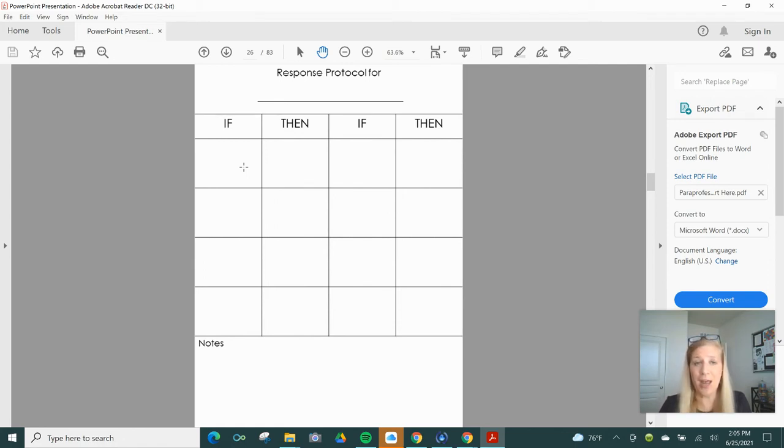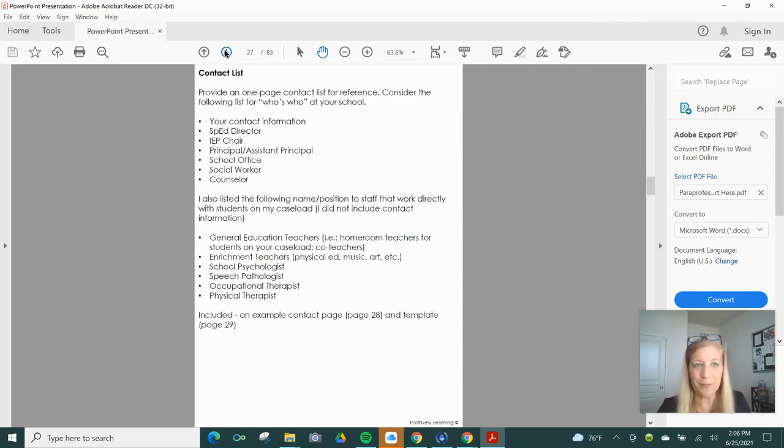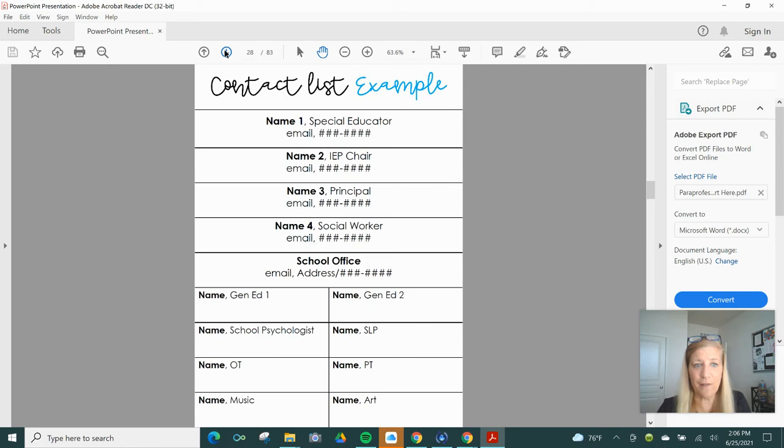It benefited the child and it benefited the staff that was working with them. I also used this when my students would move anywhere in the school building, like lunch, or when they were working with a different staff member for music or art or something like that. So that's really helpful. Contact lists that are available.